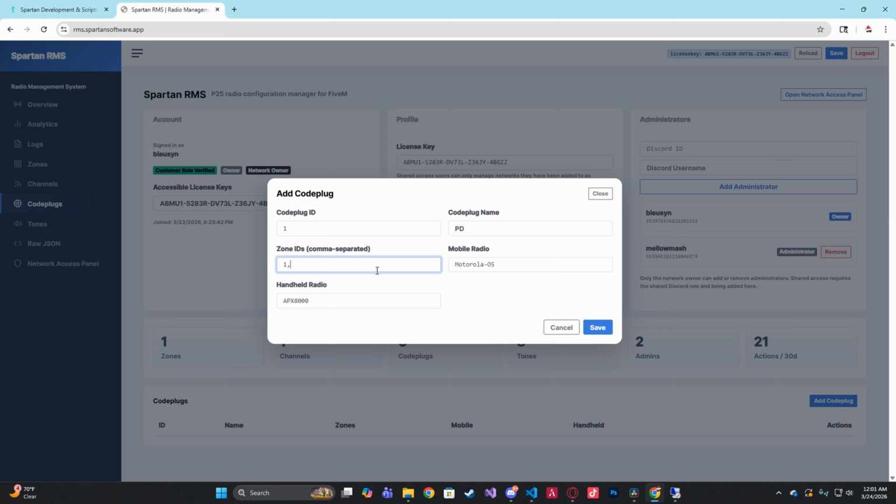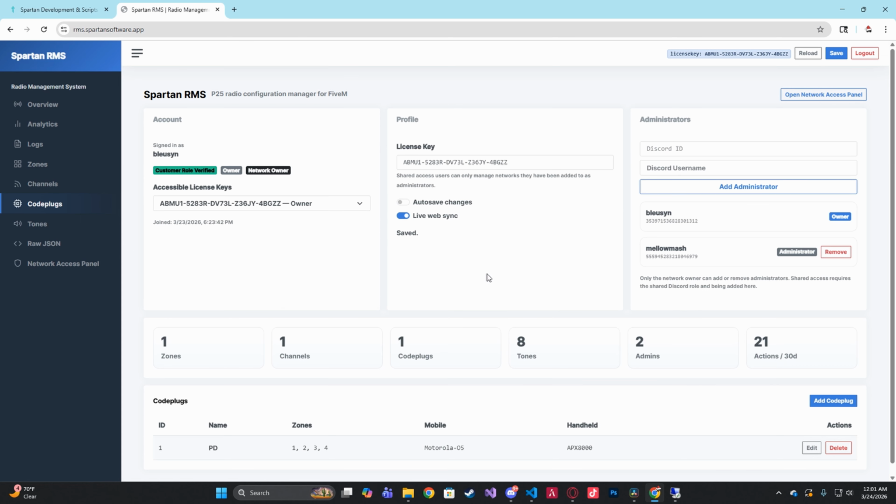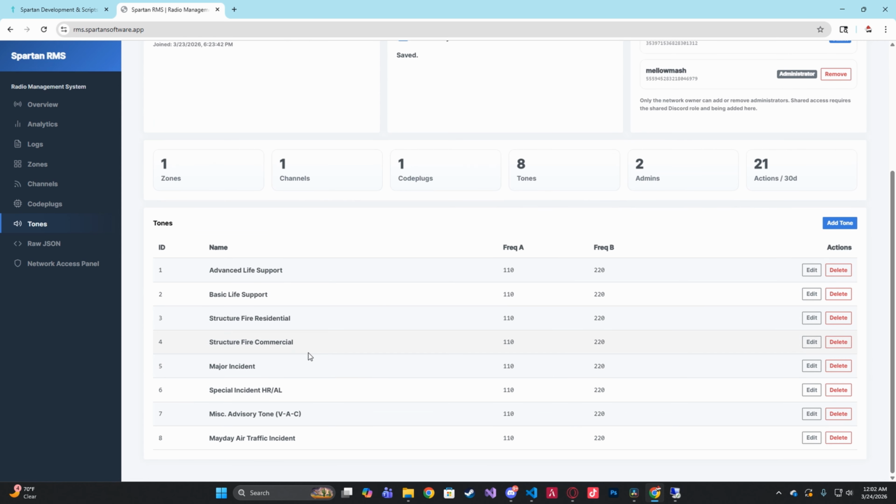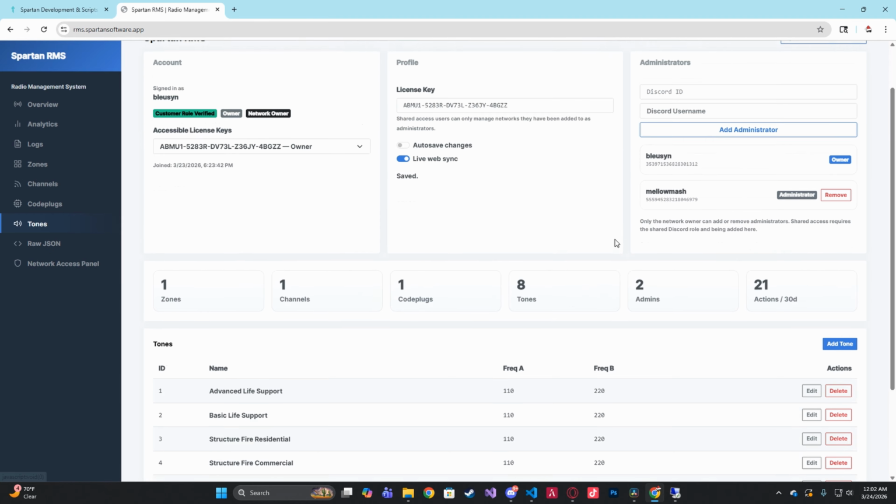Next, assign which zones this code plug includes. Then select the mobile and handheld radio models. Lastly, configure tones if desired. These are typically used by fire and EMS, and will soon be available in the dispatcher panel. Once everything is configured, click Save.